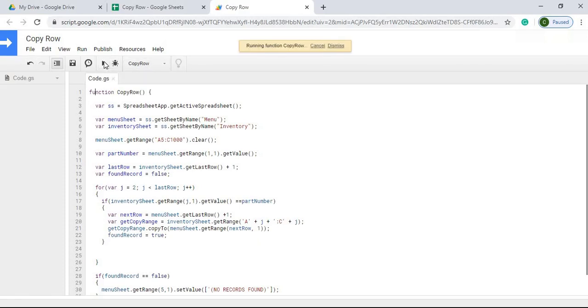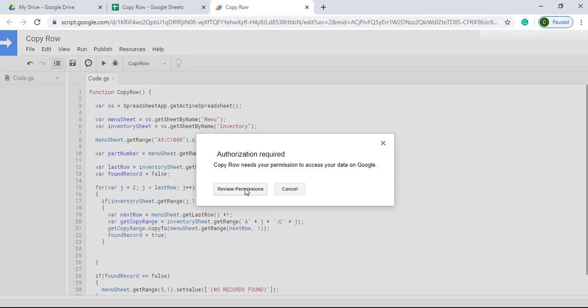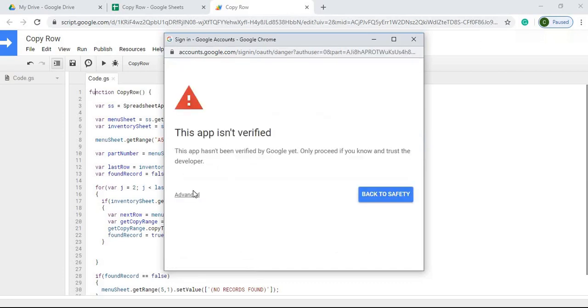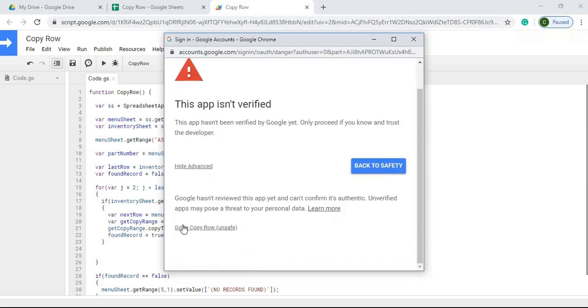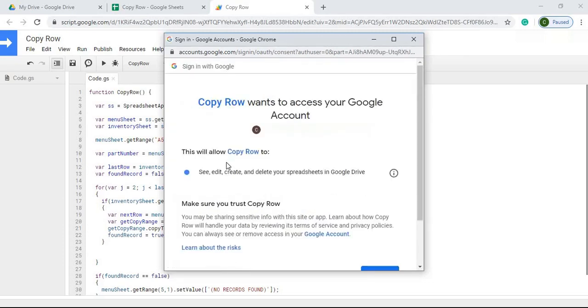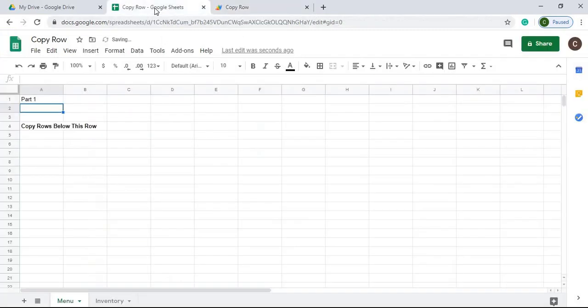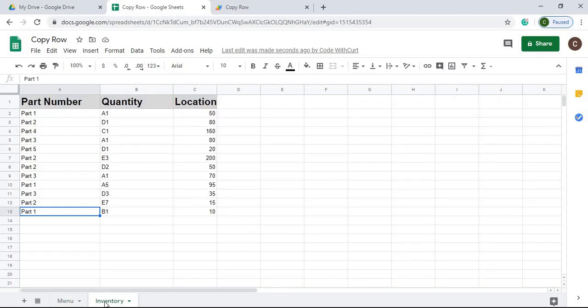So we hit the start of it, and we have to review our permissions, select our account, hit advanced, go all the way to the bottom, hit go to copy row and save. And now we're going to let this script do an edit, create, and delete on our spreadsheet. So we'll scroll to the bottom and hit allow. And now this should continue running. Now it should be done. And now we have our records populated here from the inventory.